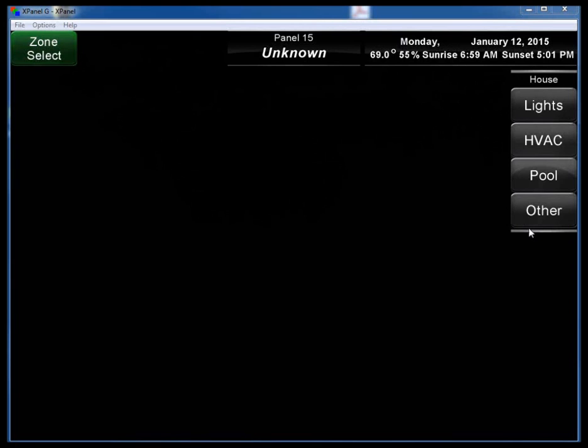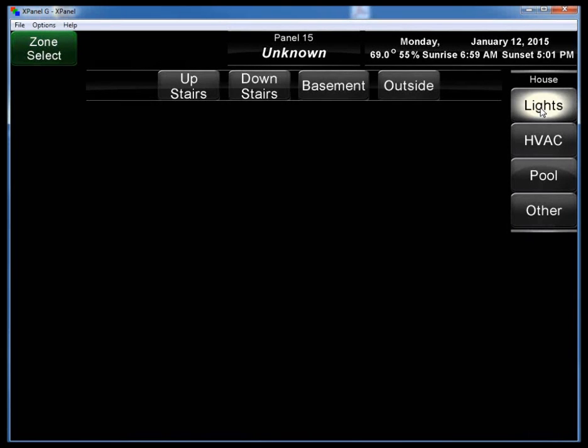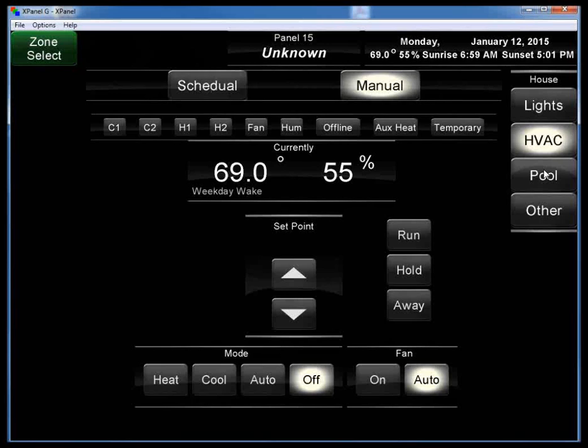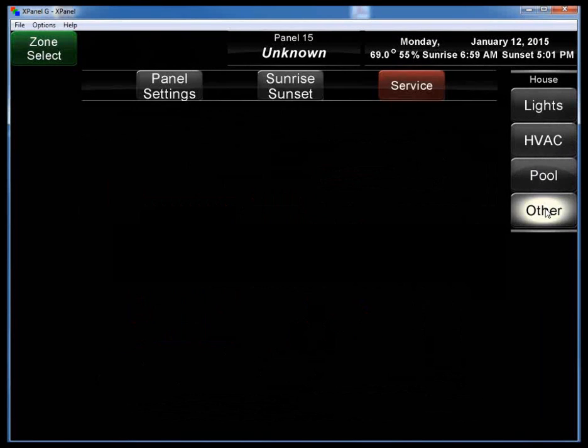Over here, these buttons are always available. Wherever you are in the project, you'll always see these buttons. In this case, it's global functions. I have lights, heating, ventilation, air conditioning, pool, and other.